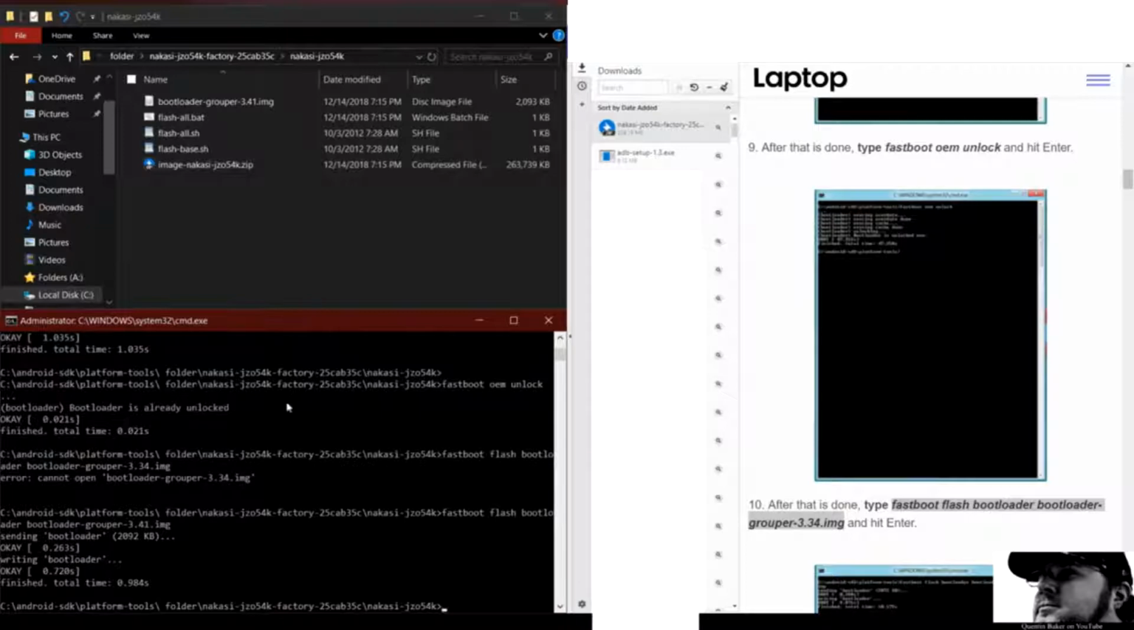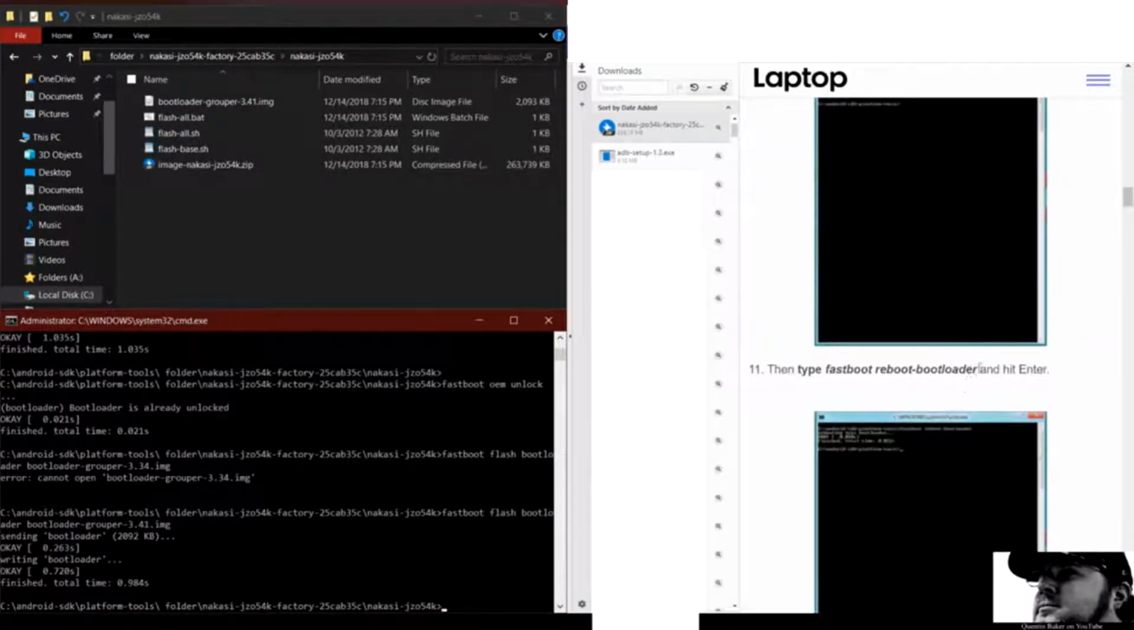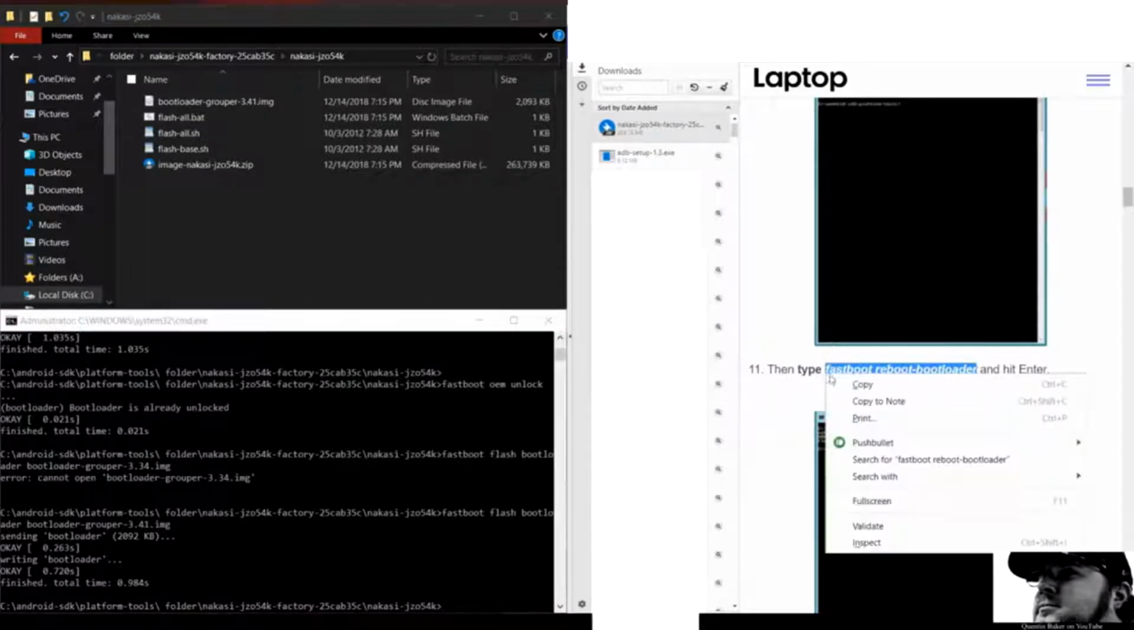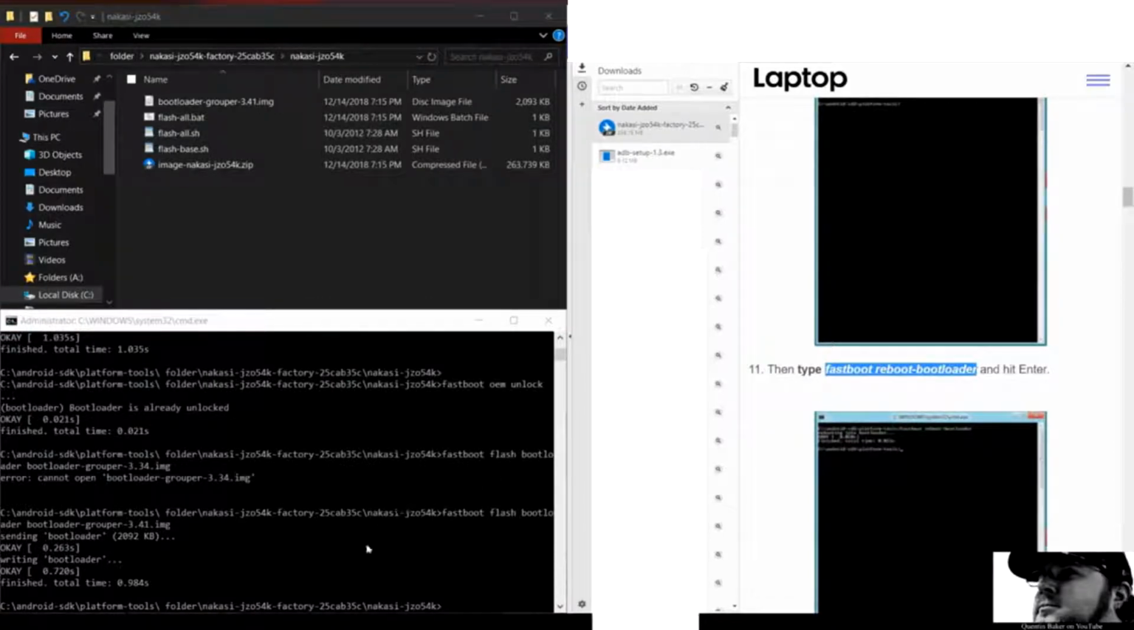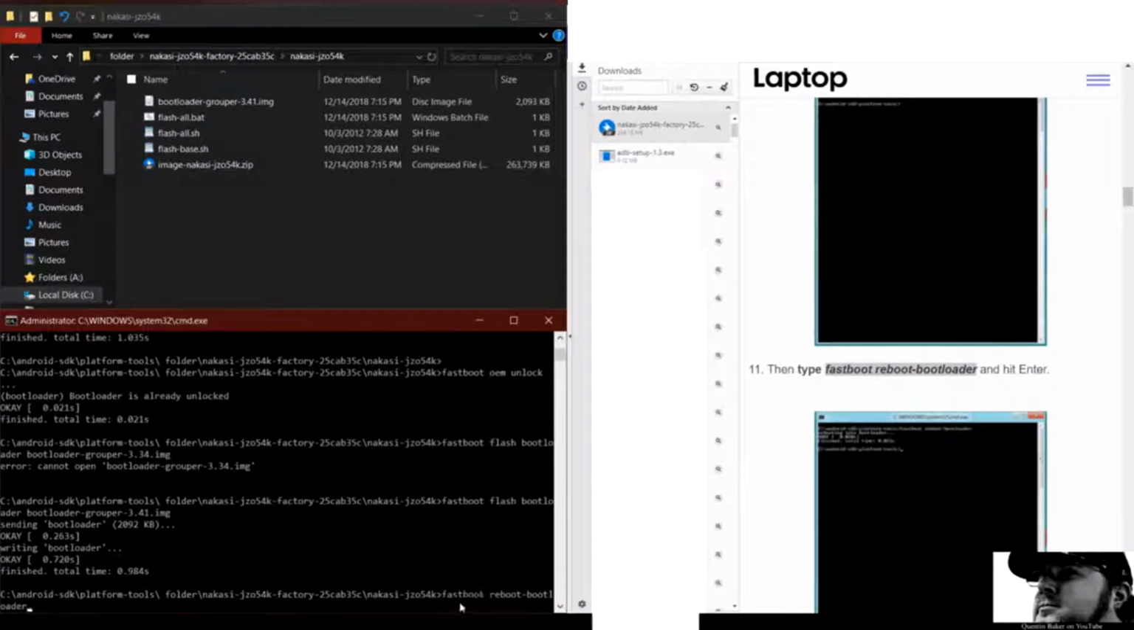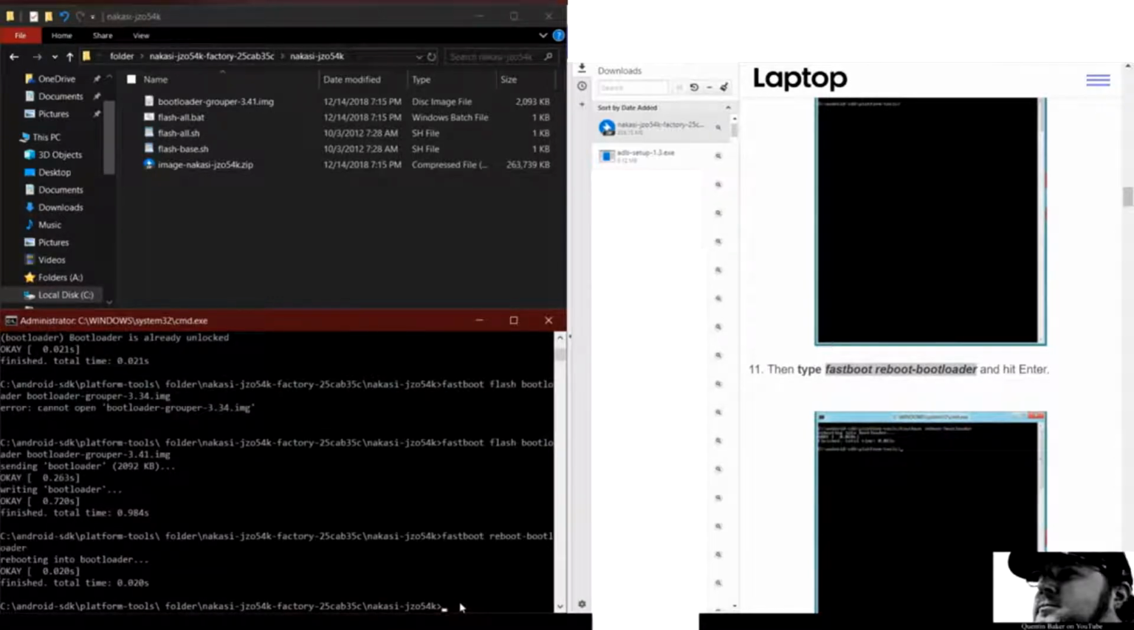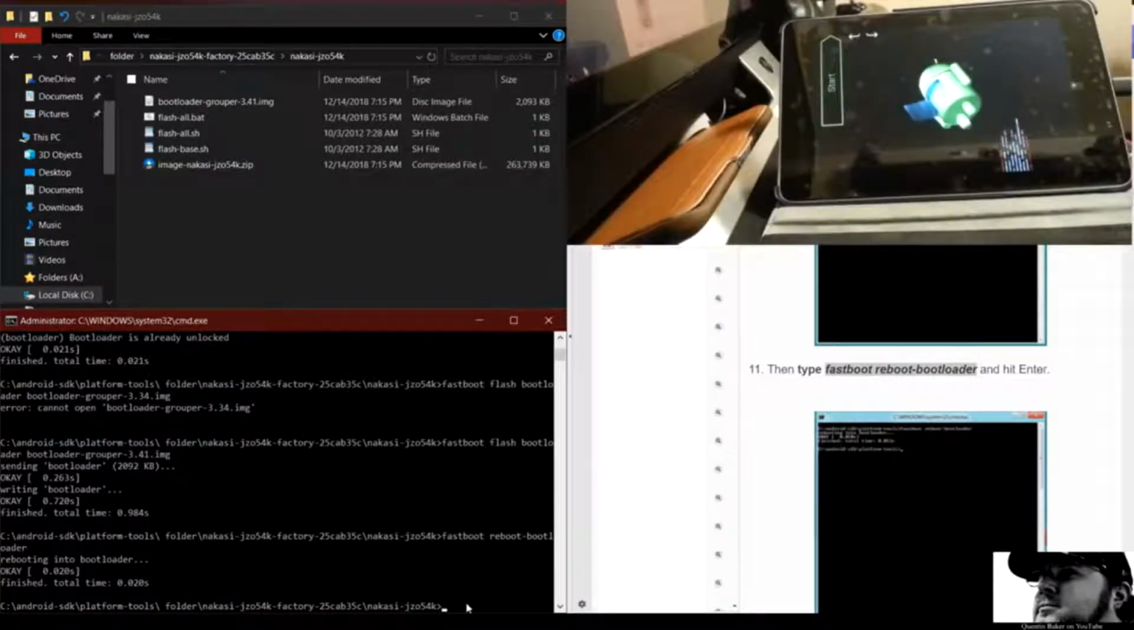Alright. And then we're going to type in fastboot reboot-bootloader. We're going to type that in. Looks like that finished, and I saw a flicker on my screen. Oh, I missed that on my camera. Alright, we're going to see that.